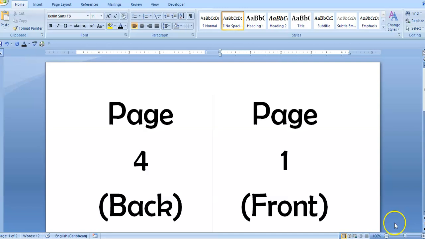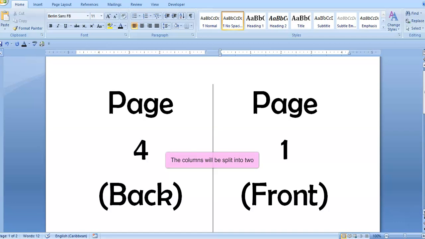Here I have another document that speaks to that. Now, the first 2 columns will be split in 2. However, the pages are numbered differently. How is that done? The first page, or the page on the left, will be the back of the program, and the page on the right will be the front of the program. Many times I see students get this confused and have their page 1 being on the left.